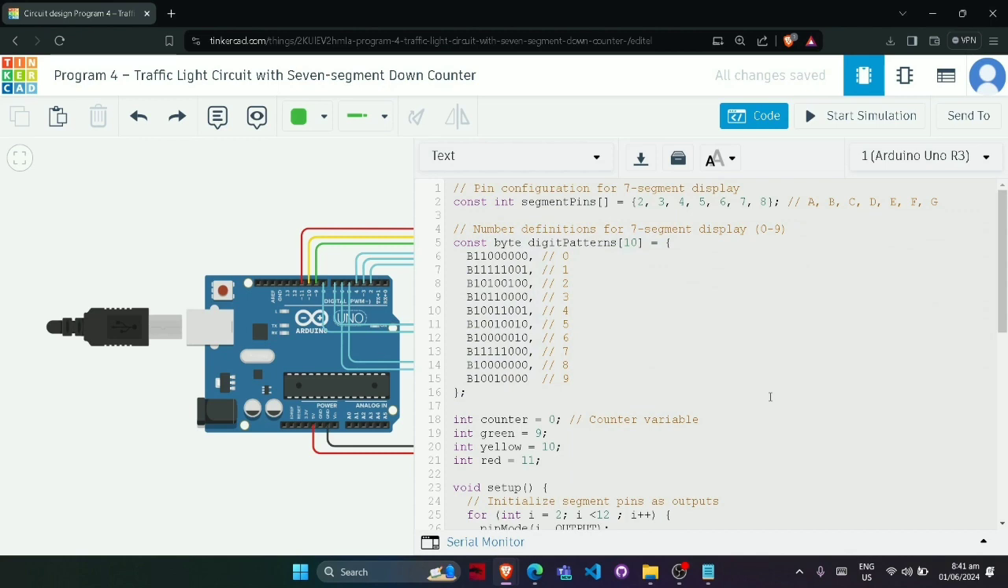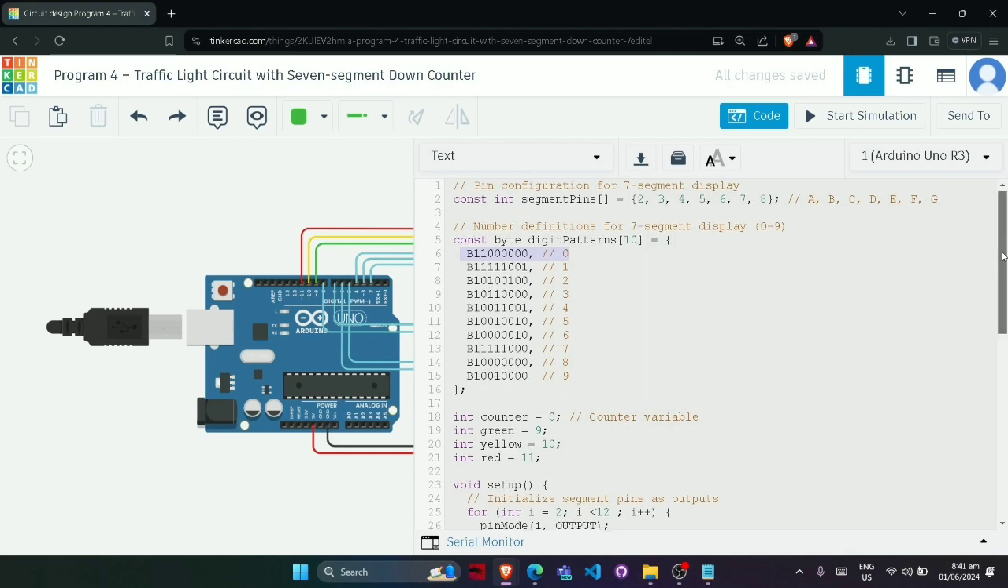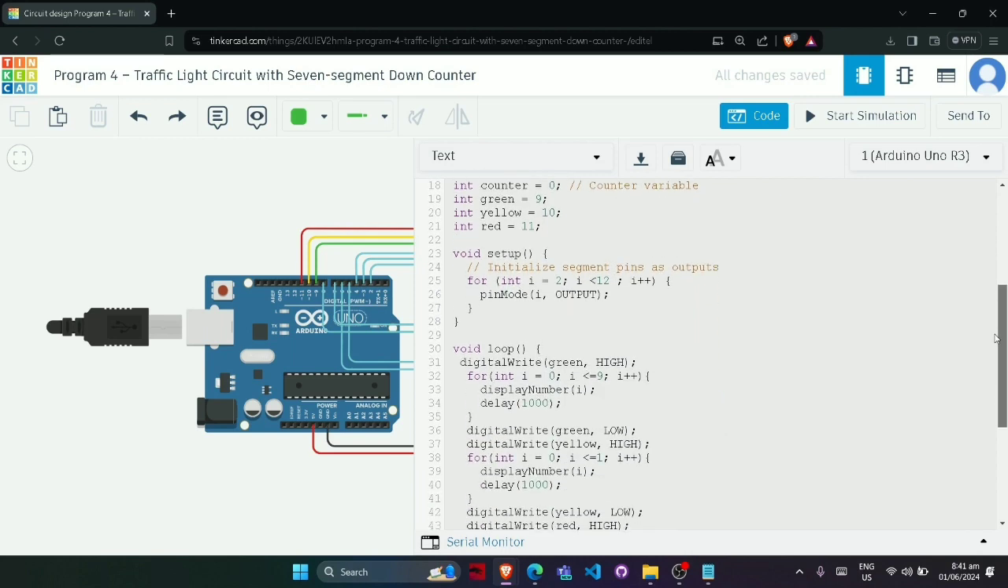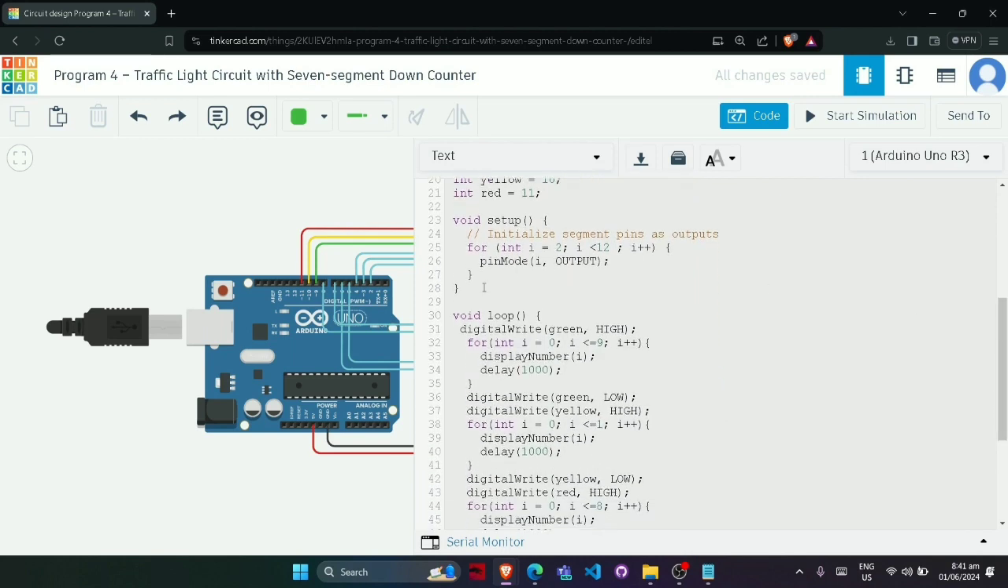Number definitions. The digit patterns array holds the binary patterns for each digit 0 to 9 to be displayed on the 7-segment display. Each element in the array represents the state of the individual segments A to G for the corresponding digit. For instance, B11000000 represents the pattern for displaying the digit 0, where segments A and B are turned on, binary 1, and the rest are off, binary 0.